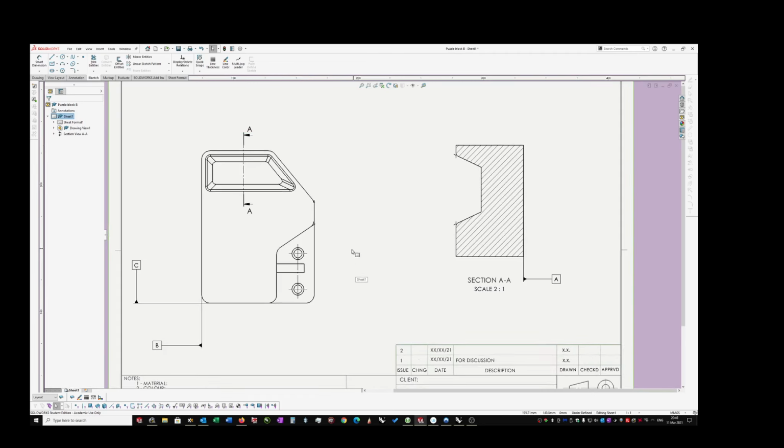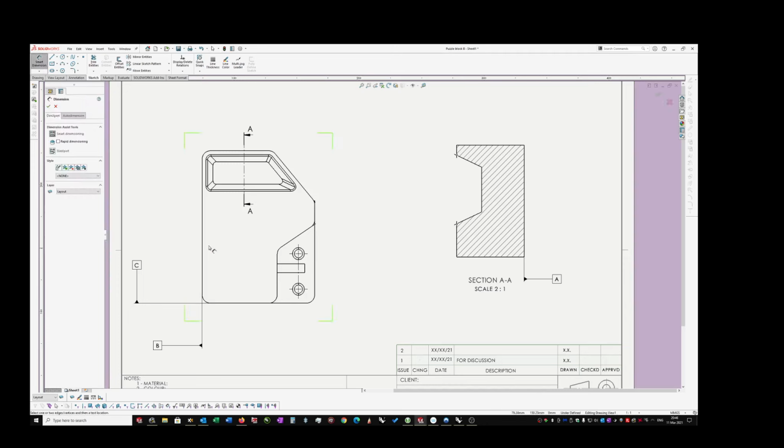The next step is to do your location or position dimension. So these are the steps. First datums, then your reference points, and then your position dimensions. You must do it in that sequence. Right, so I'm just going to dimension. Now we'll get into smart dimensioning and rapid dimensioning and dimension expert later. For now I'm just going to do it manually.